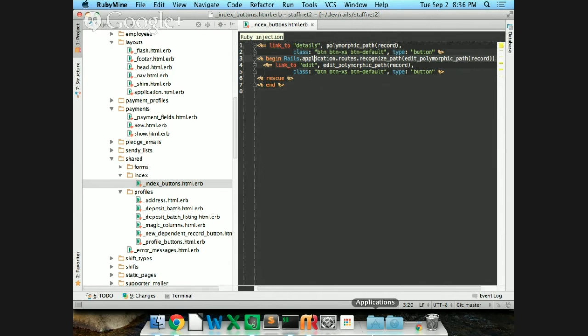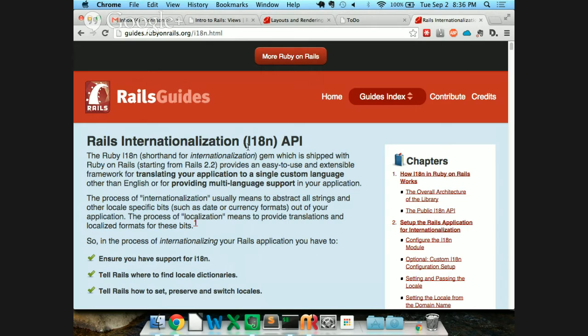You could write yourself a helper method like format_time, and then format it with a string. But Rails has a built-in thing called I18n, internationalization, which I guess this makes no sense to me, but does this make sense to anyone?